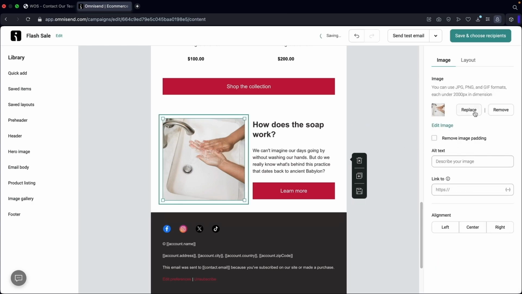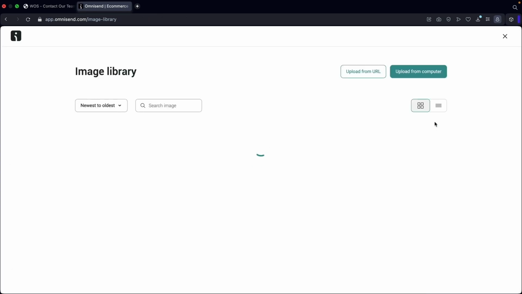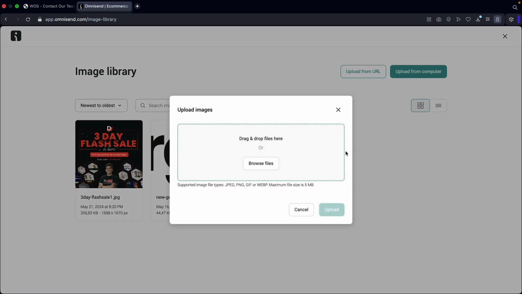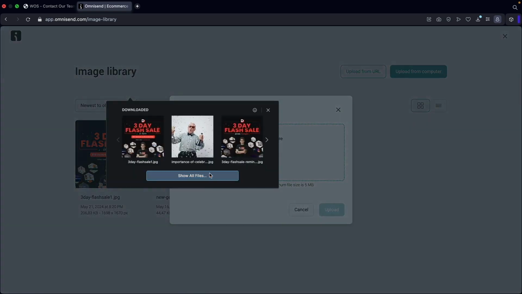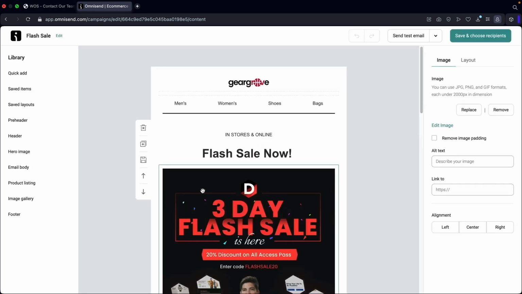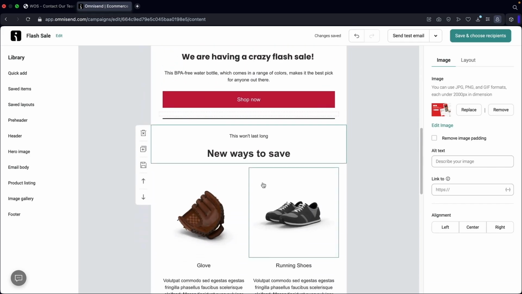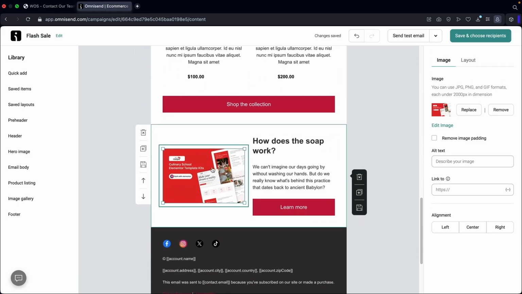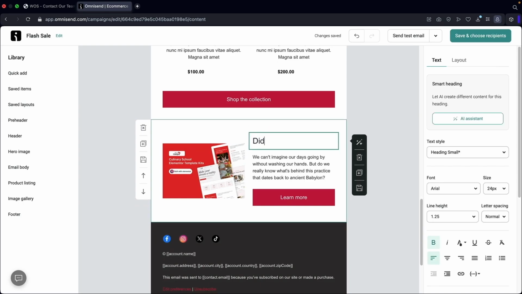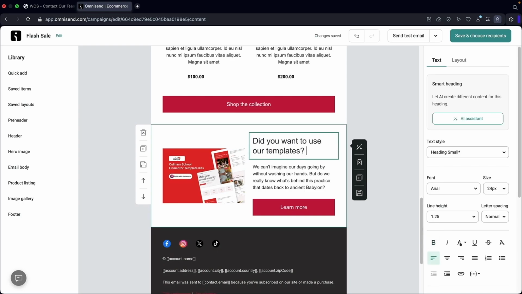And then obviously we can change this right here. So I can use one of my pre-made templates, right? You do want to add images here that represent your email, right? So here I'll upload a file. Okay, and I'll select this. This is obviously one of our templates, just an example right here. So we have this flash sale, right? We have the products right here. We have this follow-up email with maybe something they're interested in. So did you want to use our template? And then obviously we can take them to that specific page, right?